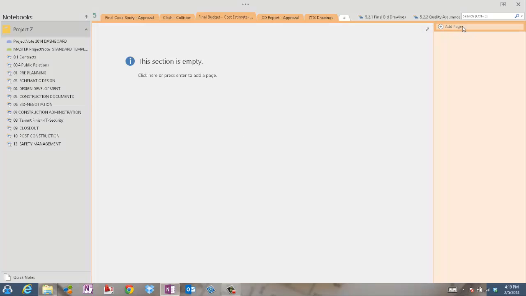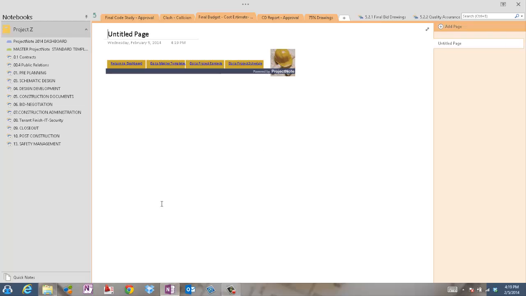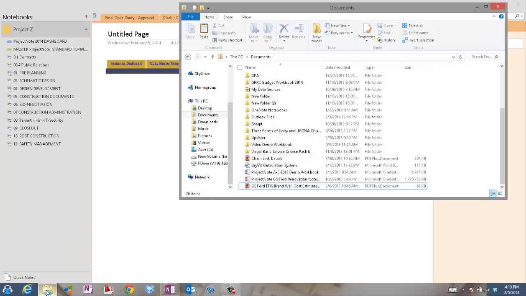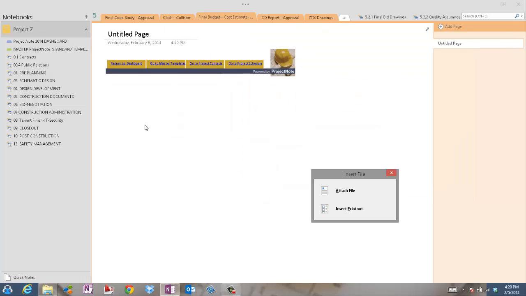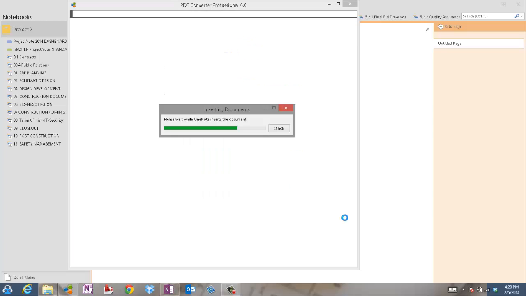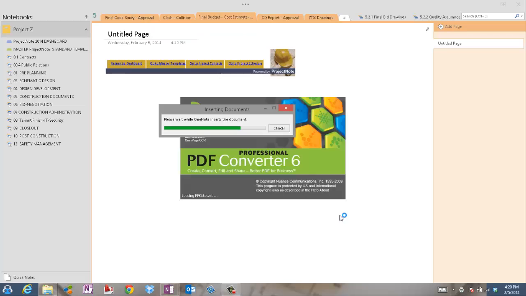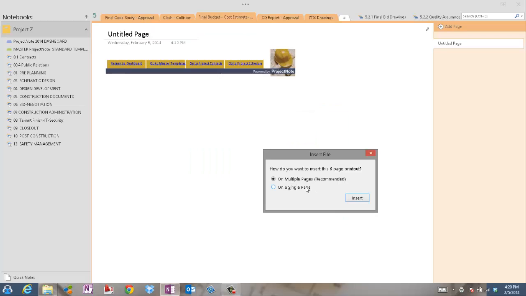Let's add a page. And now let's open our documents file. Let's select the document. Let's drag and drop. And let's insert the printout. And let's insert it on a single page.